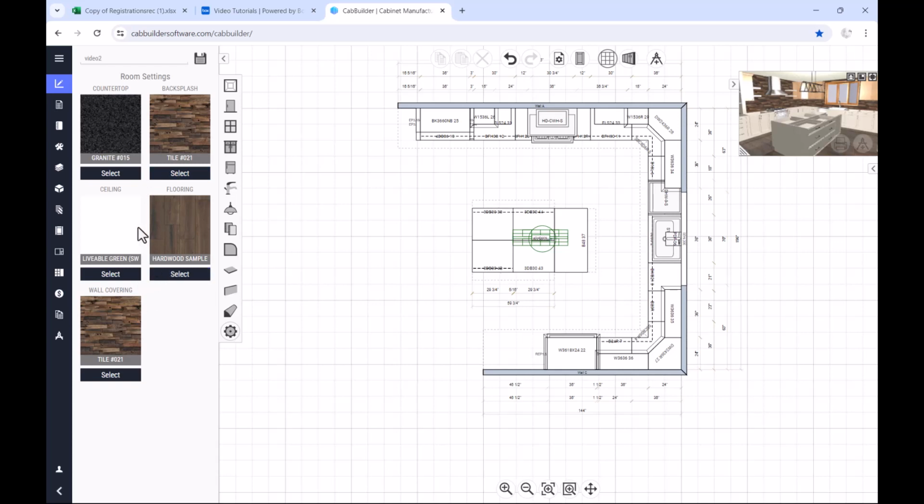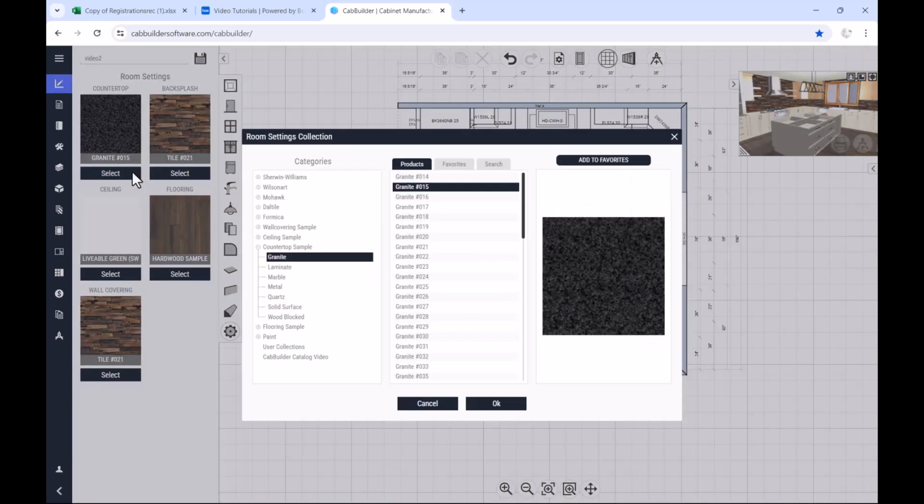All textures will be selected in a similar manner. For this video, let's focus on the countertop texture. Click the Select button below the currently displayed countertop texture to launch the Textures dialog box.